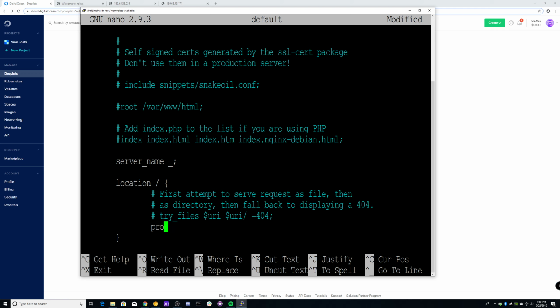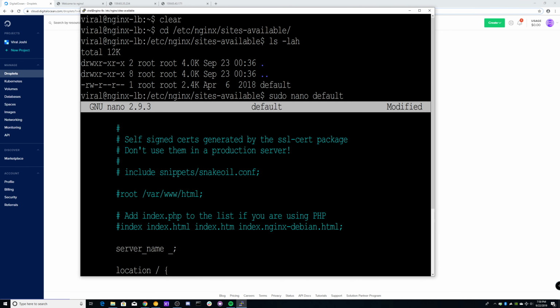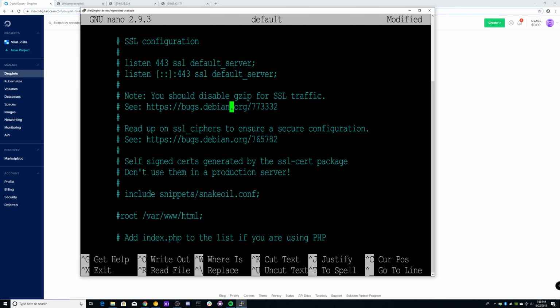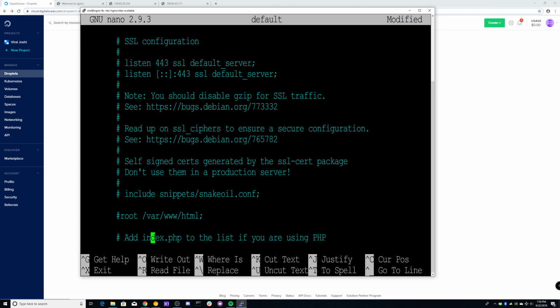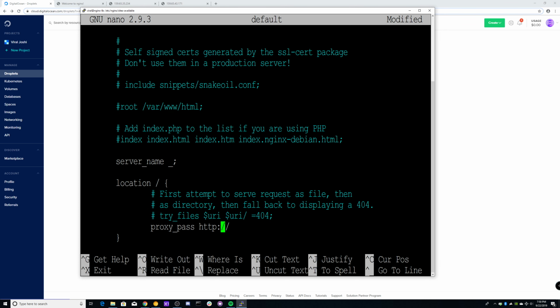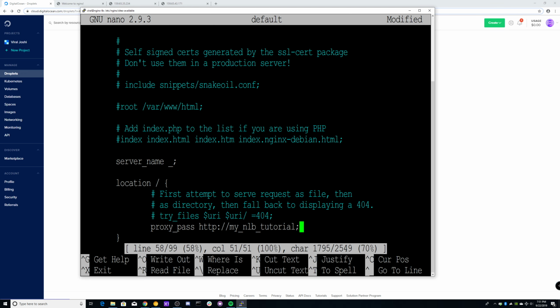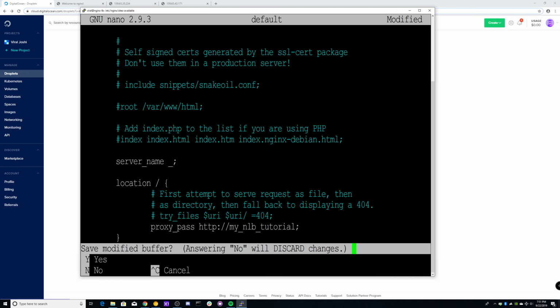and we are giving proxy_pass and http:// whatever name we gave to our upstream. Okay, it did copy that. Nice. I'm just going to leave it there. proxy_pass and paste it, and semicolon. Don't forget the semicolon, guys, otherwise it's going to be a problem. So let's save it. Control C, Control X, Y, yes.